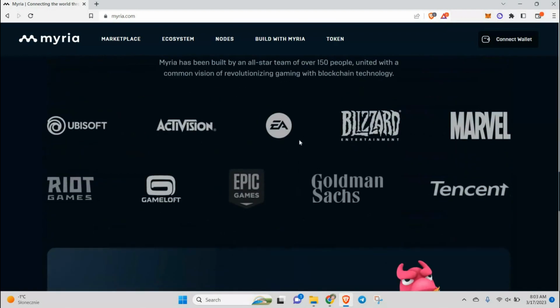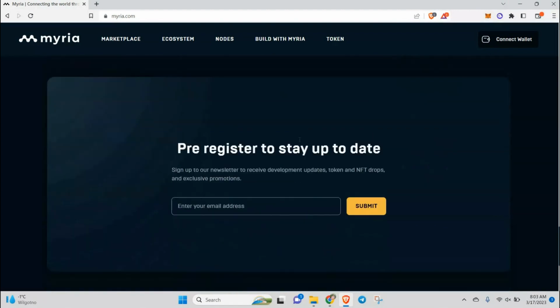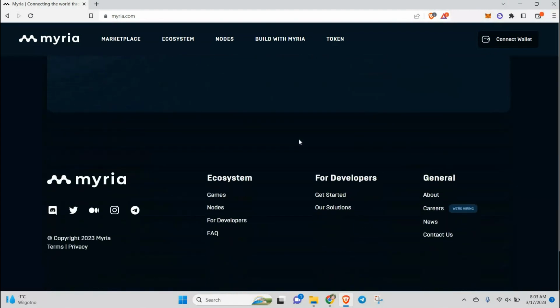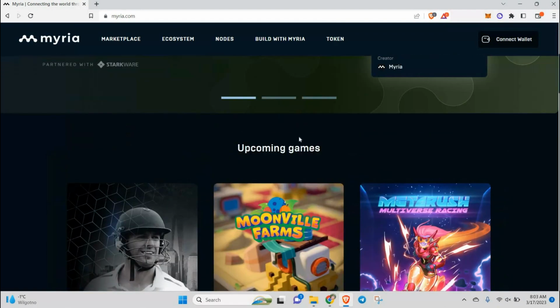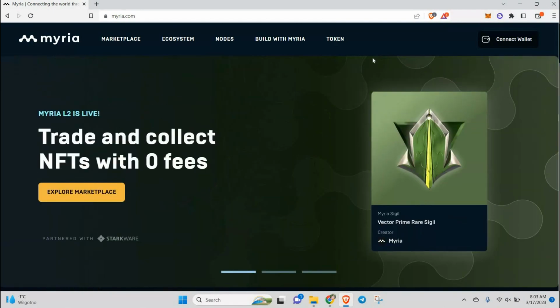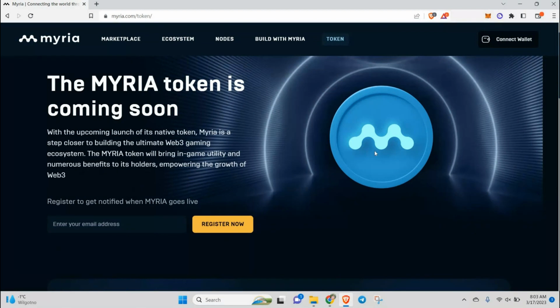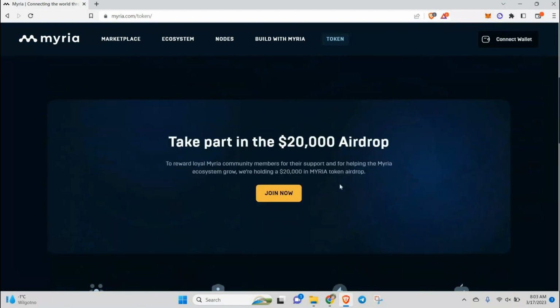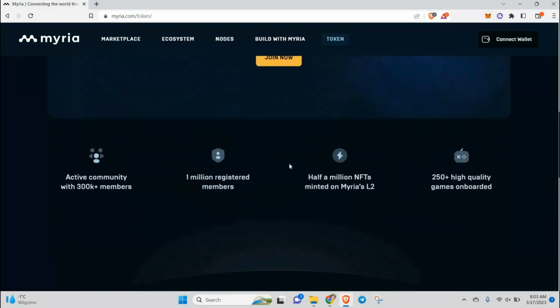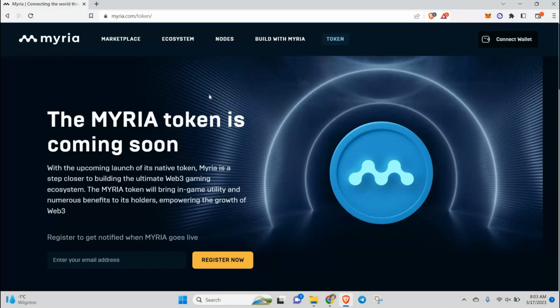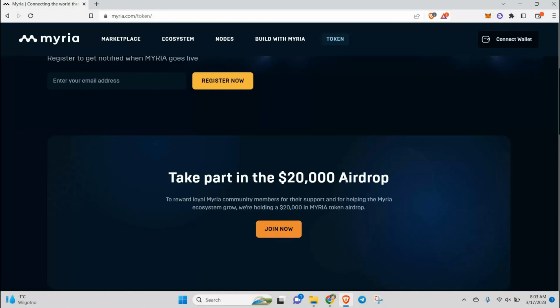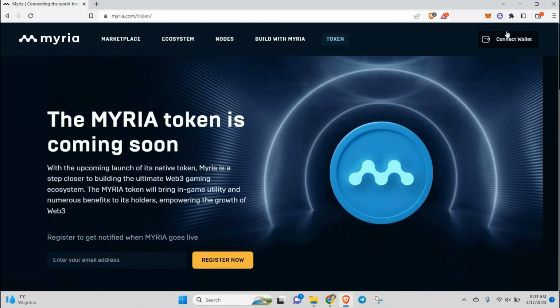You can also see the partners with the Myria ecosystem and all the information regarding how to become a community member. Remember one thing, if you click on the token function, you will see that the Myria token is launching really soon. And remember, there is an airdrop going on right now, which is $20,000. So make sure that you are taking part in it and registering for the airdrop. It's live, so go to the website.